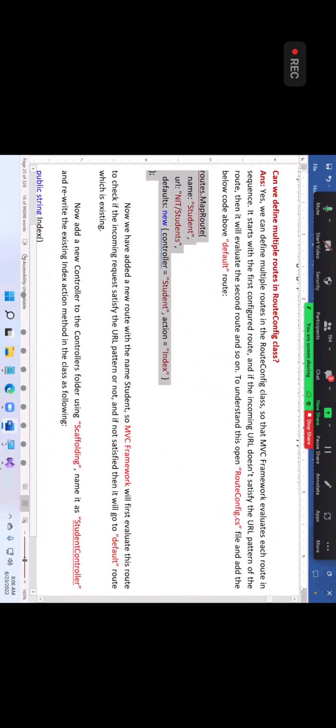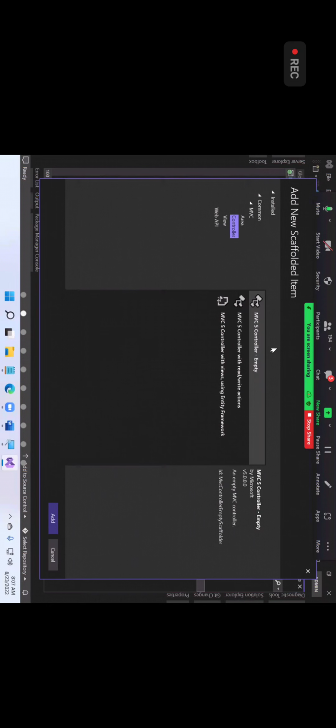Okay, so to test this one, let us add a new controller in the project. We'll name that controller as student controller. We'll go for scaffolding, guys. Controller from now on, actually scaffolding only. No manual code. MVC5 controller empty. Click add. Student is my controller.